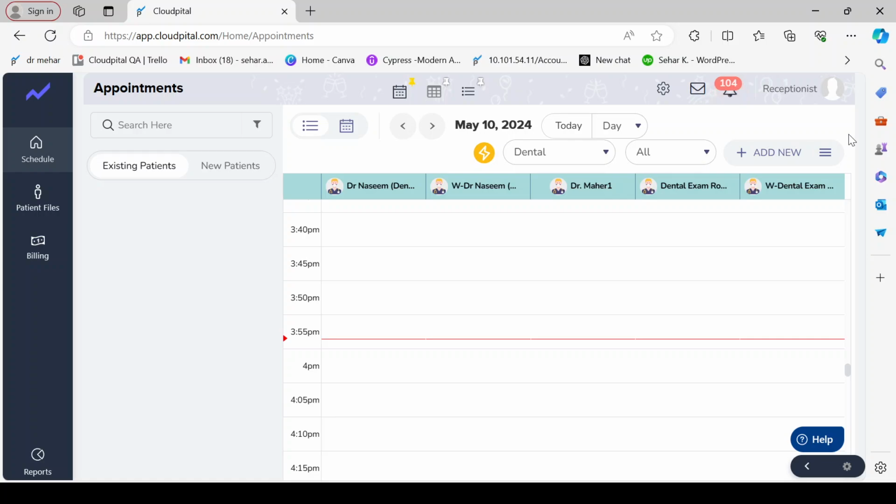I'm from the Cloudpetal team. Today I'm going to explain the complete demonstration of Cloudpetal. Currently I am logged in with the receptionist account, and here we can see all the doctors shown on the main screen according to their specialty and subspecialty.